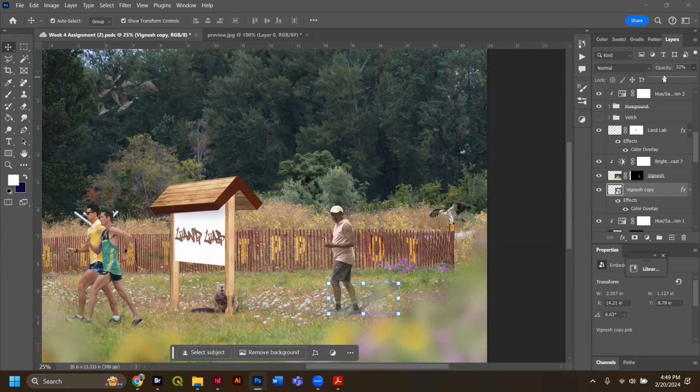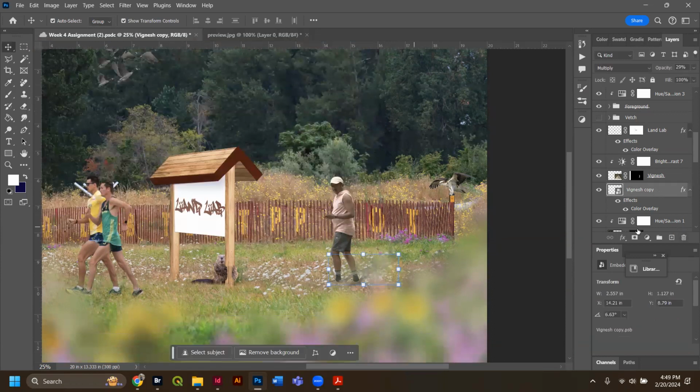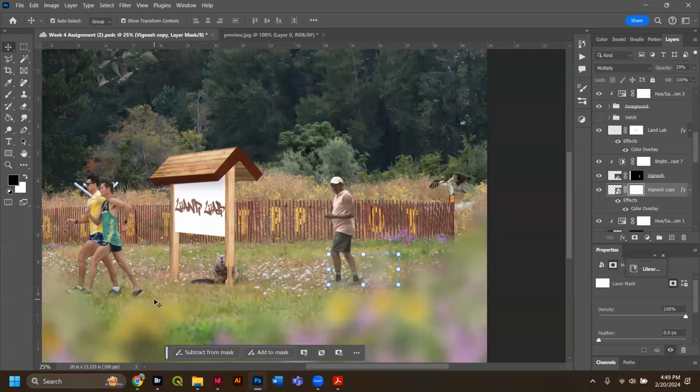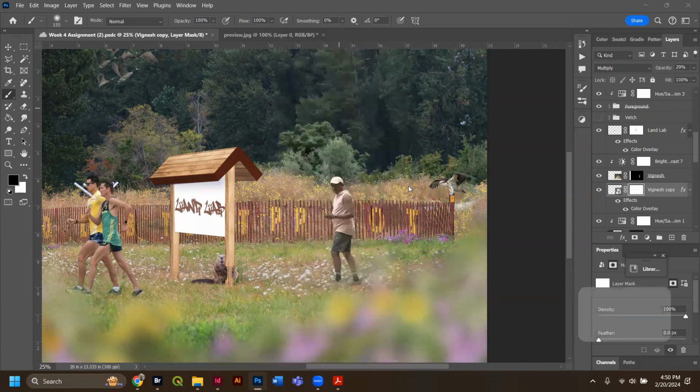From there, you can start to decrease that shadow. It's not very apparent, but it is there. Maybe make it a multiply. And from there, I might even create a little bit of a mask, go into my brushes, change opacity a little bit, and just start to get it to fade a little bit.